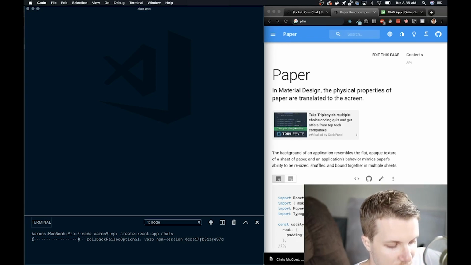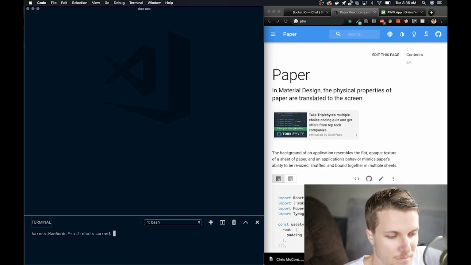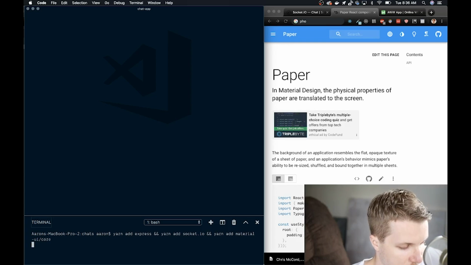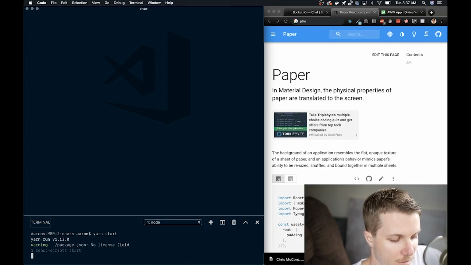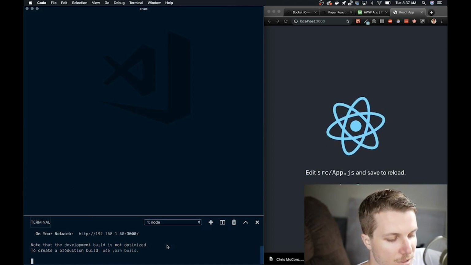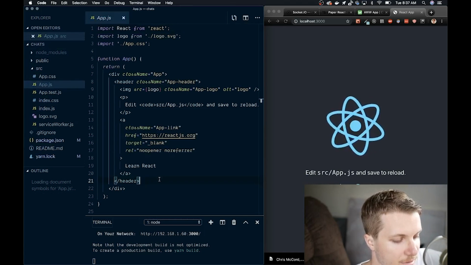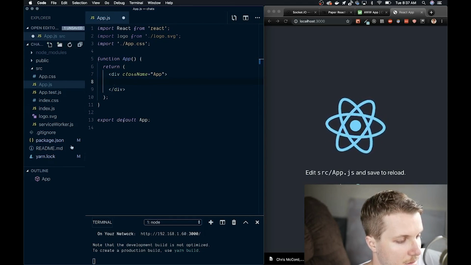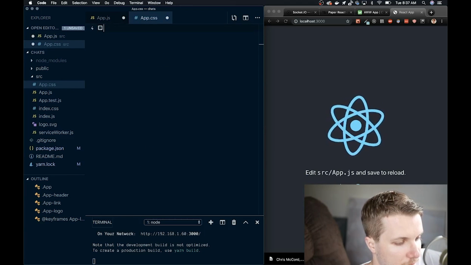Let's create a React app called Chats. We'll change into the Chats directory. In our directory, we want to install our dependencies we know we're going to need. With yarn add, you can also use npm install. Now let's start our React server here. And first thing I'm going to do is clear out the code that we have. Delete all that and all of this too.